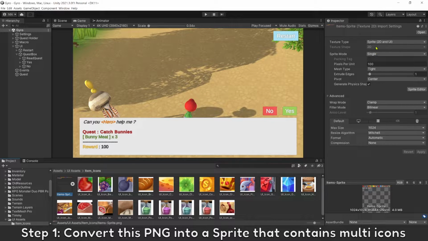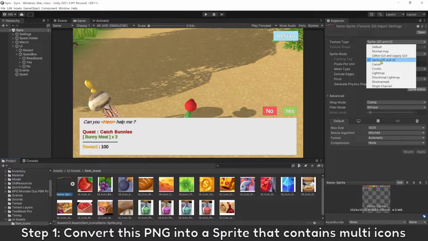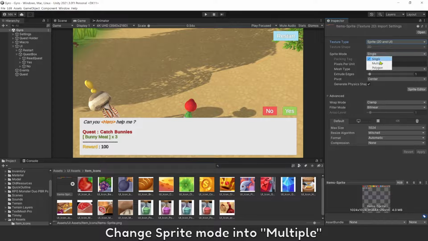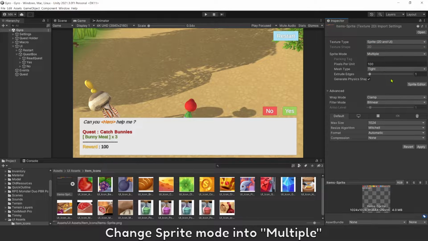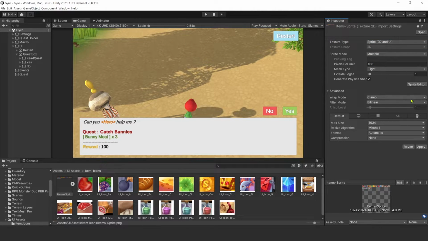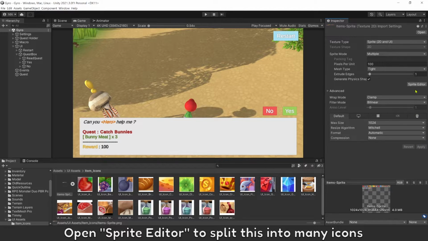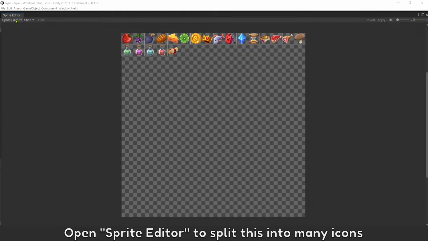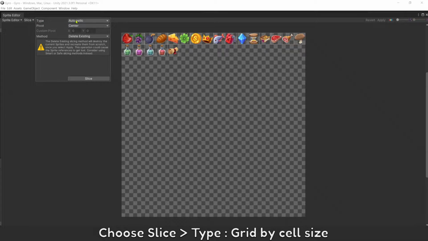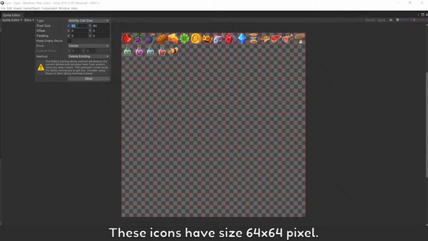Step 1. Convert this PNG into a sprite that contains multiple icons. Change sprite mode into multiple. Open Sprite Editor to split this into many icons. Choose Slice Type Grid by Cell Size. These icons have a size of 64 by 64 pixels.